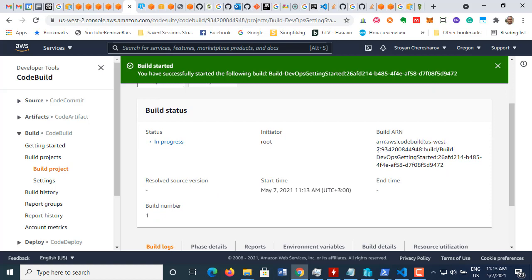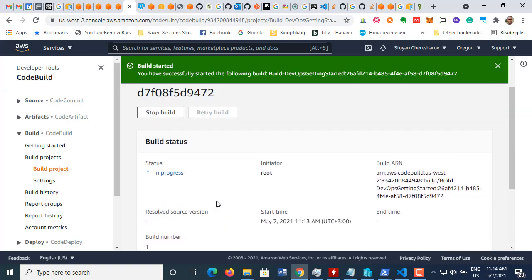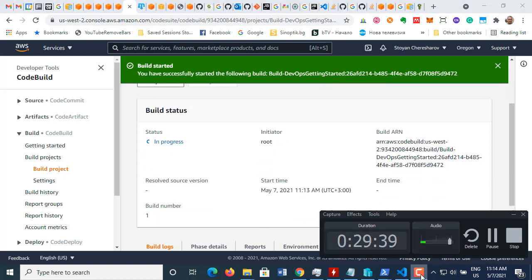Amazon resource name, AWS CodeBuild, US West 2, DevOps getting started, again a random number. Resolved source version, start time, build number 1. Tail logs. So we'll see what happens. If something changes, I'll resume recording. Again, 30 minutes, and it's supposed to be 5 minutes.